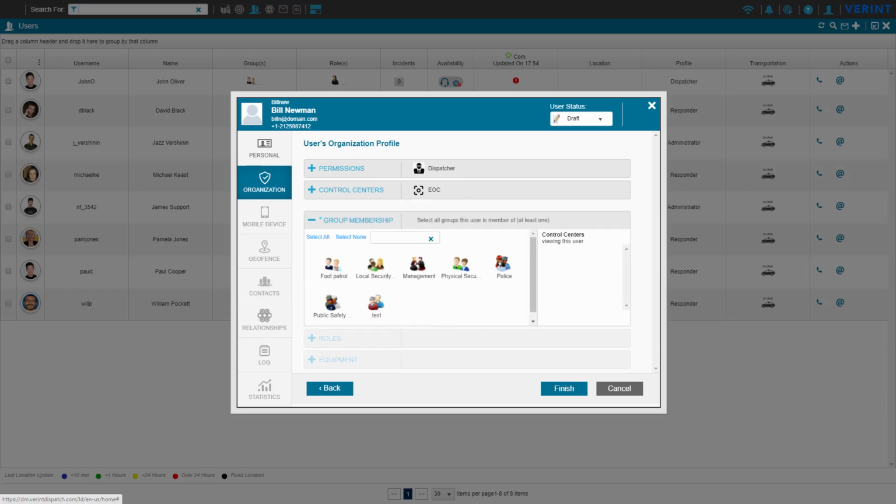Next, associate the user with any relevant groups. Groups are one of the most important features in the system, as they affect user management throughout the system. For example, groups enable administrators to create dispatch rules, show users on the map according to their group, create secondary control centers, and so on. Group membership is a mandatory field for each user, regardless of the selected permission.